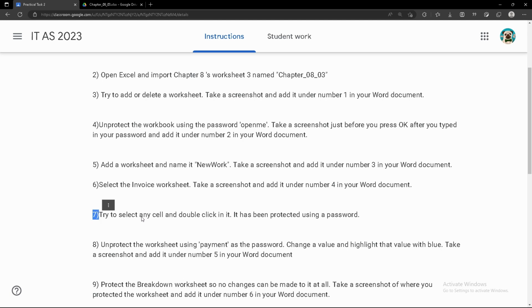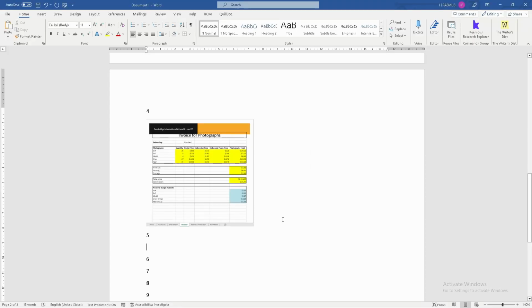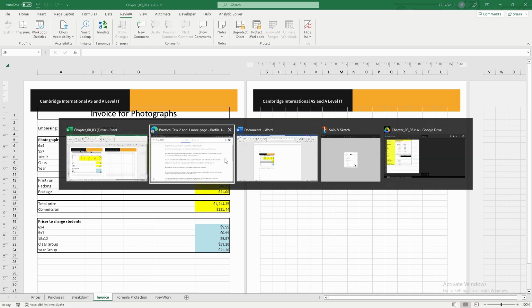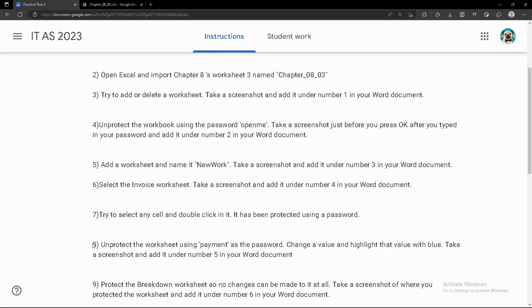Try to select any cell and double click in it. It has been protected using a password. So let me just go there. We can't click on any place because it has been protected by a password. So unprotect the worksheet using payment as the password.